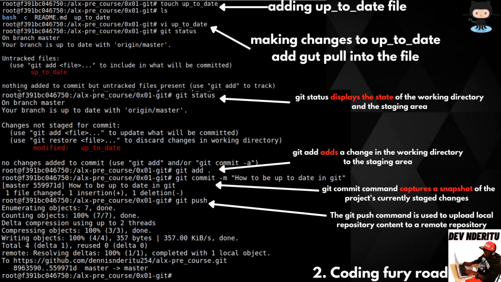So we have the file that we have been asked to add into the root directory in 0x01-git. So you're supposed to create the file up_to_date. We're going to just use the command touch to add that file in there. Then after I've added that file, when you do an ls, you're supposed to see the bash directory, C directory, readme.md file, then the up-to-date file.